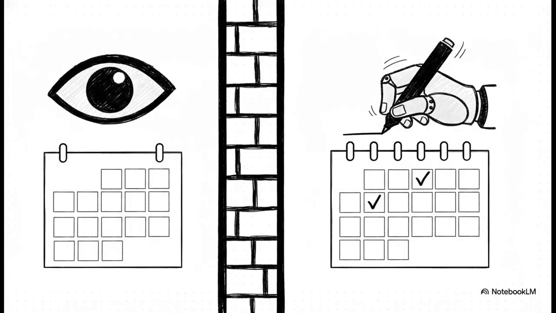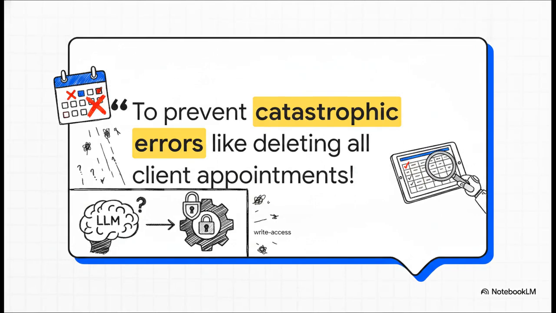calendar. This is really the technical climax of the explainer, how we securely route the AI's actions. We are strictly separating read tools from write tools. Checking available slots, that's a read action. Creating an event or drafting an email, that's a write action. There's a fundamental difference between an AI simply looking at data and an AI actually mutating or changing that data. The whole why behind this separation is to prevent catastrophic AI errors like, no joke, deleting all client appointments.